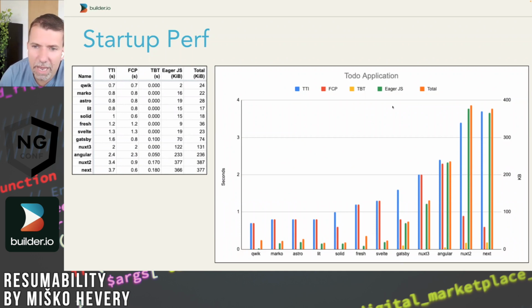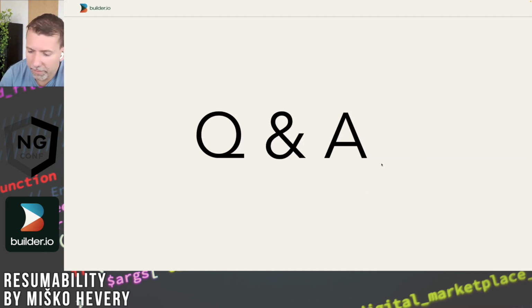The other thing to look at is the amount of eager JavaScript. You can see this green bar over here versus some other frameworks that force you to download all of the JavaScript up front, and also the total amount of JavaScript equally as well. Anyway, that brings us back to the question and answer session, so I will pause here and see what questions there are.